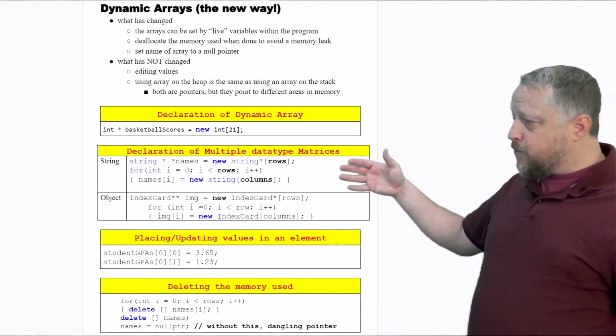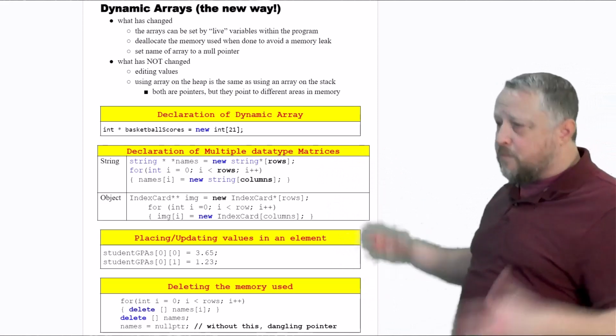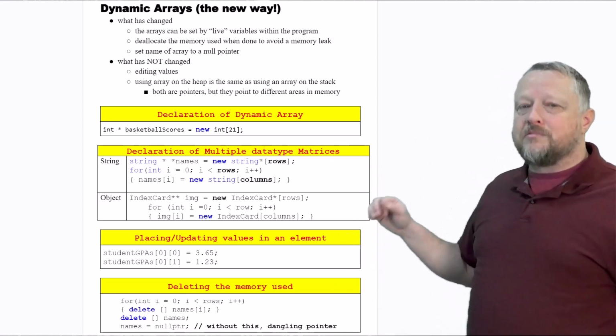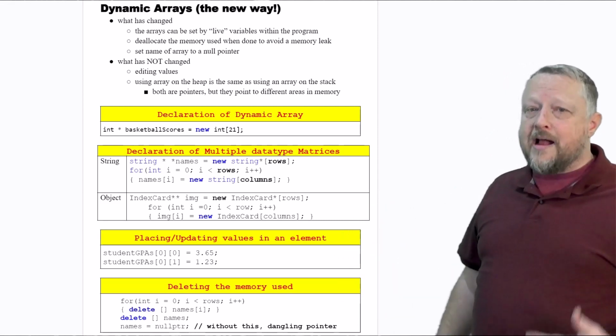Now, here's a nice part. Copy and paste this for your matrix, change the names, and boom, you're done. That's how easy that part is, so that's good news. So a lot of this is copy and paste, but it is different than what you had in stack arrays.